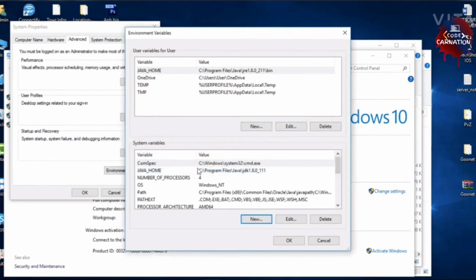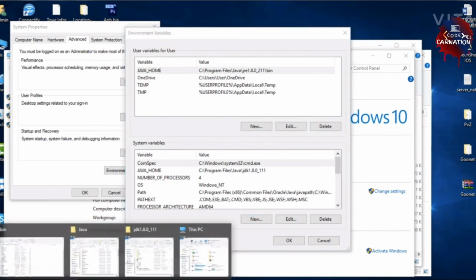If it is not there, you need to add it by clicking on new. If it is already there, that's fine. But you have to add it. I have already added it, so it is showing right now.